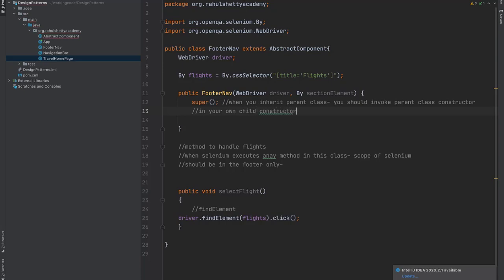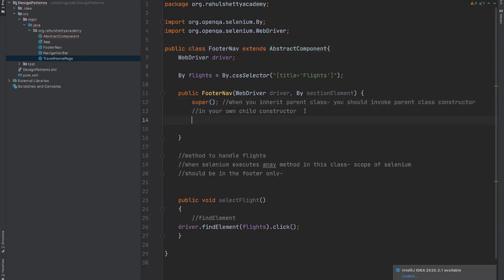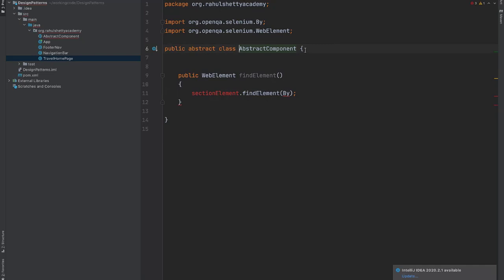That's why when you automatically create that method, IntelliJ gave you that super method, which tells you to execute the constructor of your parent. So here abstract component is your parent class. When you call the super method, the abstract component constructor will be invoked. So you got this section element from travel homepage to here. This element you have to send to your abstract component class, right?